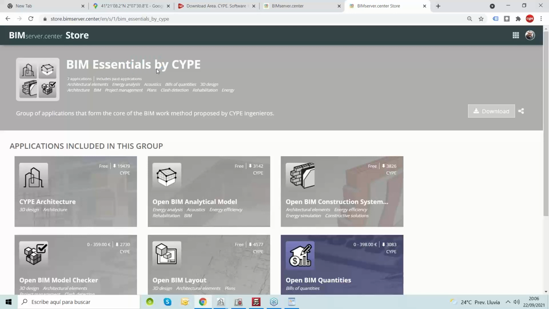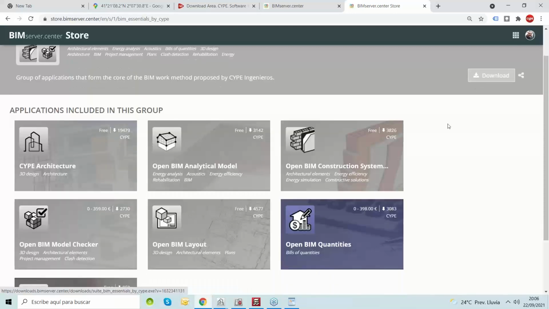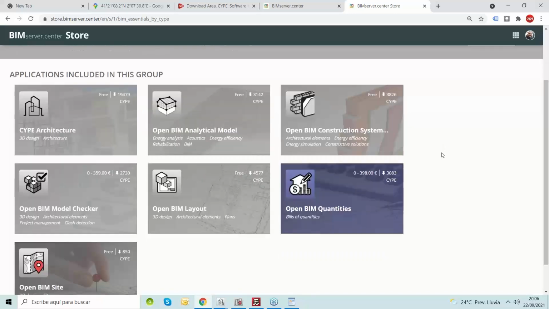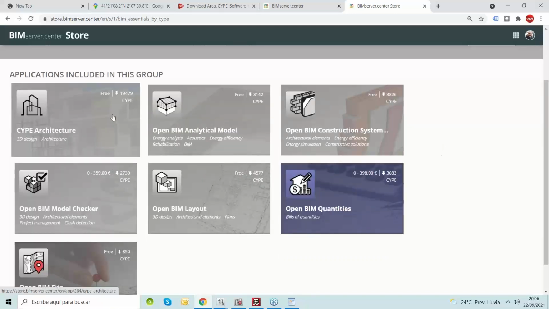That's this group of software. You can download it directly from here. Some of them are for free, some of them are paid. For example, CYPE Architecture, that is the core of this system, is for free.